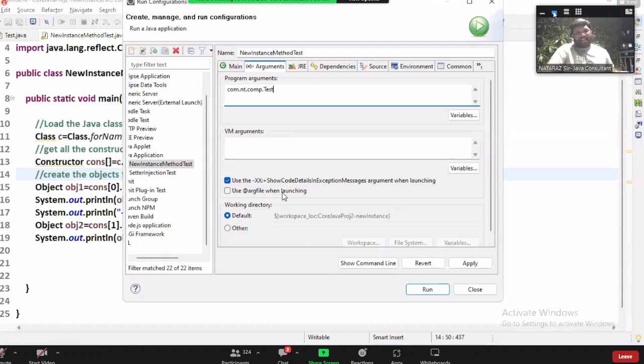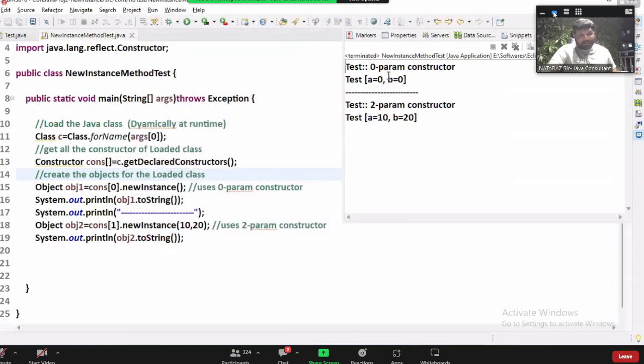Guys, is it clear? com.nt.test. We have to pass the entire qualified name only, right? Fully qualified name only. If you don't tell which package the class is in, it will not know which class to execute. Then apply, then run. Then it will run the application with the command line argument.